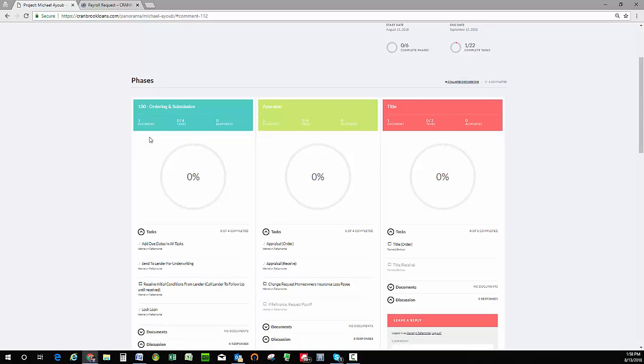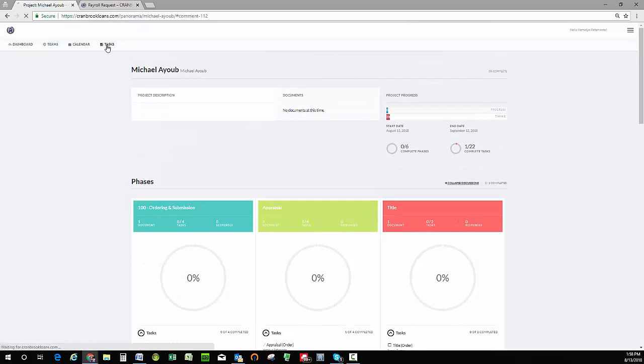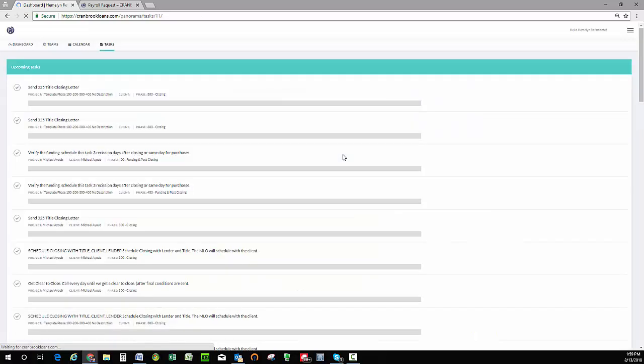Now I'm working on this particular file, so I can go in and review it. But I can also click here under tasks, and it's going to show each of the tasks as an individual list, and I can work directly from this. So for example, it says send 325. I can come over here and say, okay, this is complete, right?